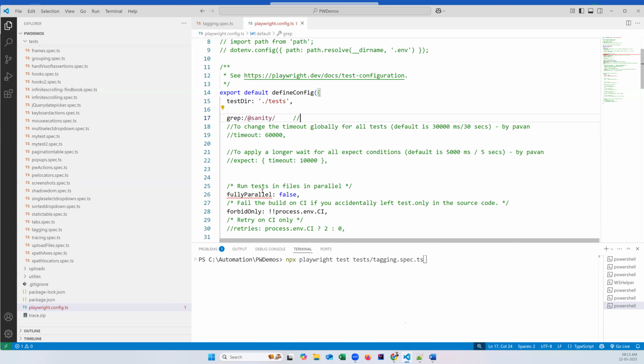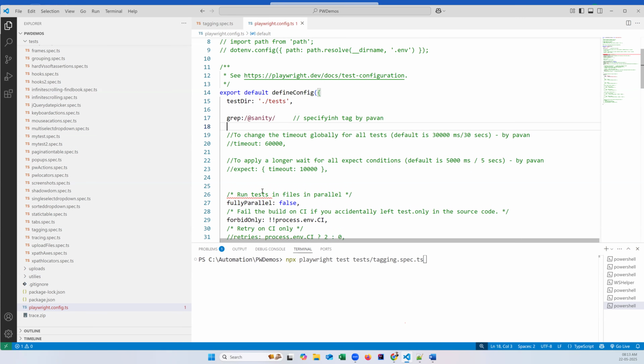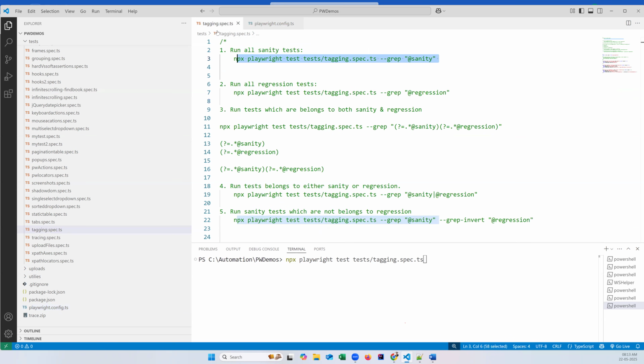Okay. So this is specifying the tag. Now I just specify only the sanity tag and put a comma also after that, because there are other options also configured. So this particular entry will make sanity. Now I'm not specifying any tag in the command. I just run it. So it will run only sanity tests. See, it is running only 2 tests. We have sanity, both are running.